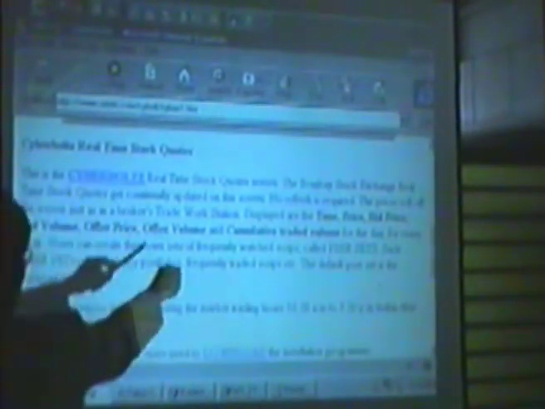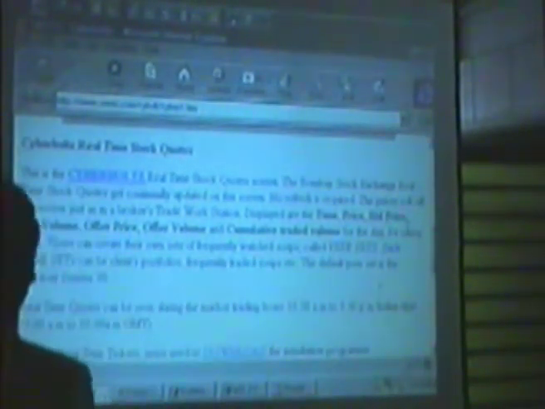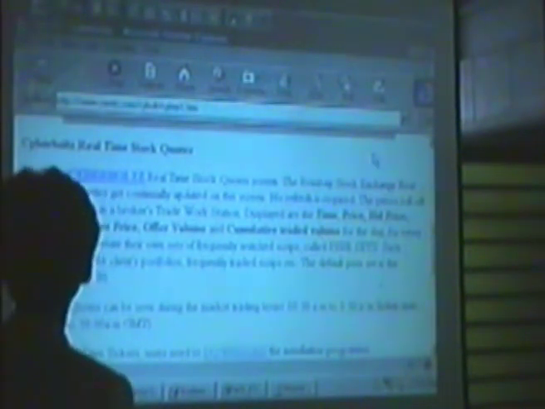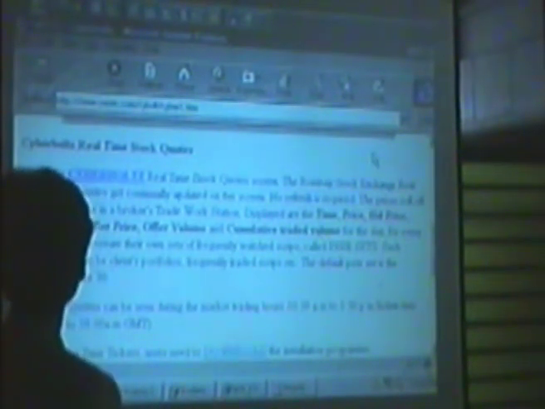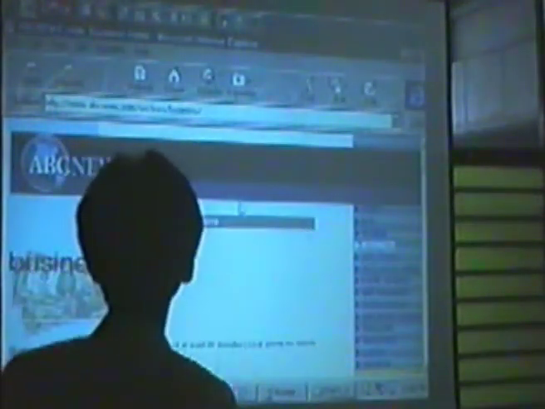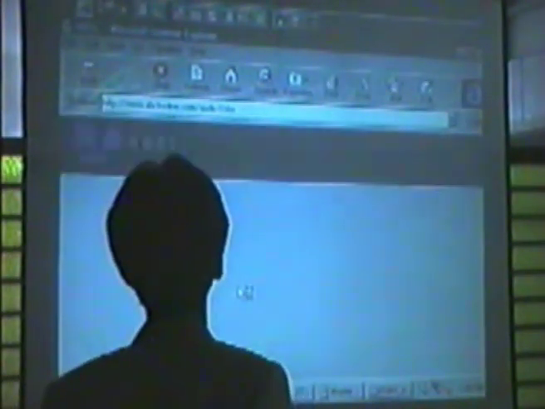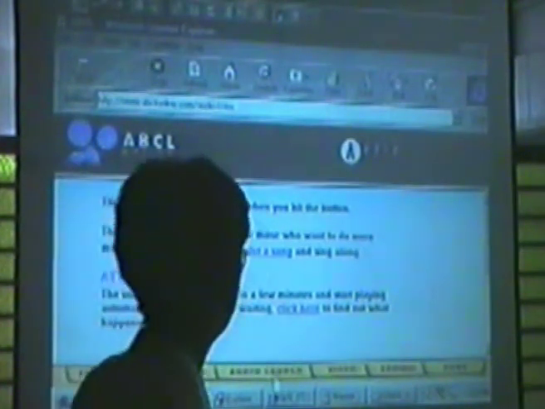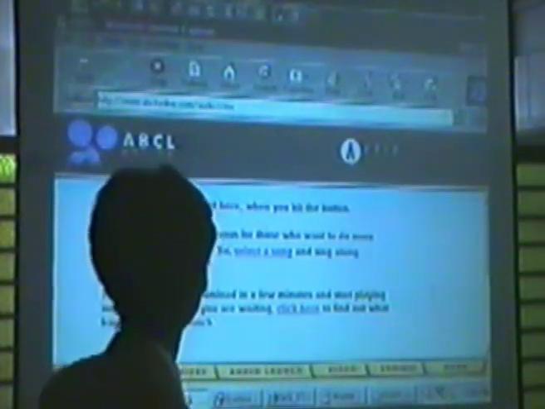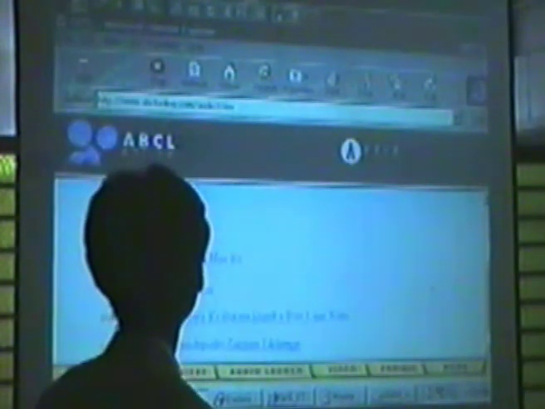Time, price, bid volume, offer price, offer volume, simulated trading volume for the day for every scrip. And then, wait. Market at a glance. Now we are going to have audio. So you can listen to audio and video on the internet. Now we'll have a Nariman.